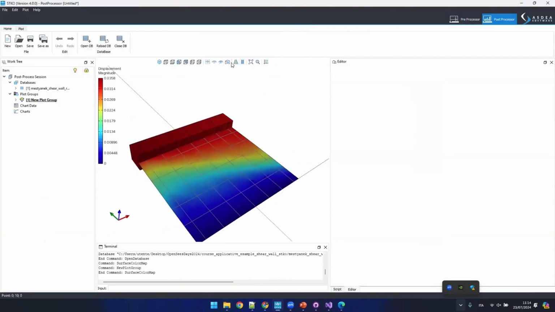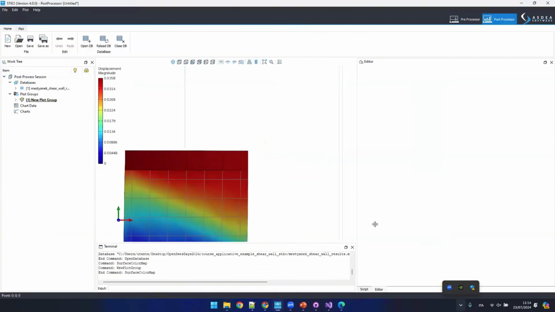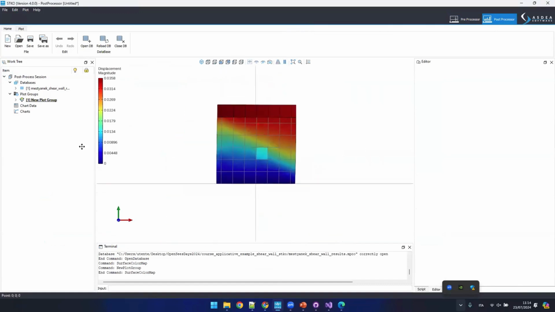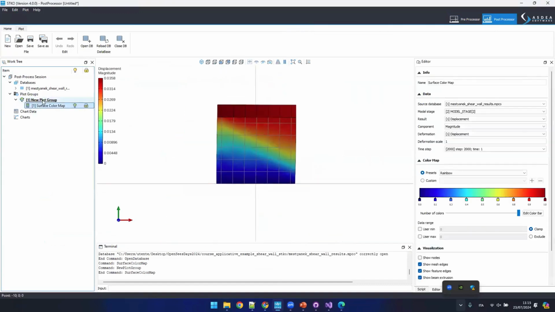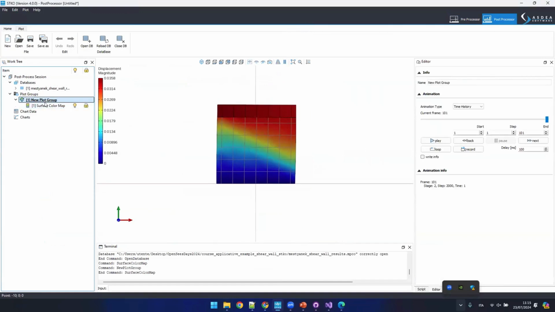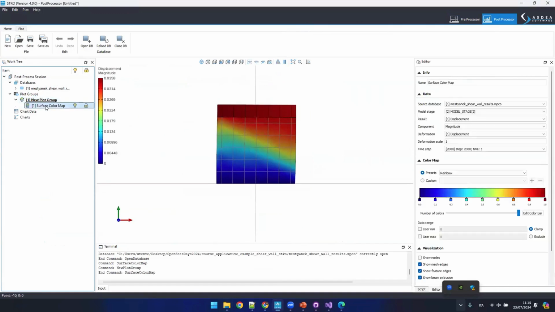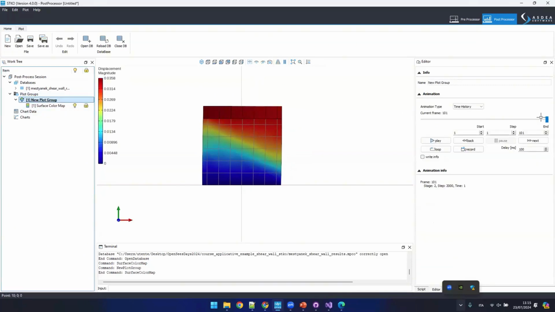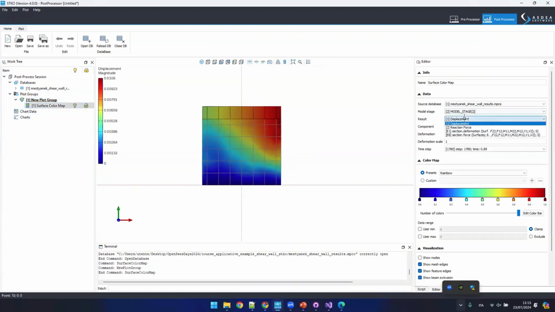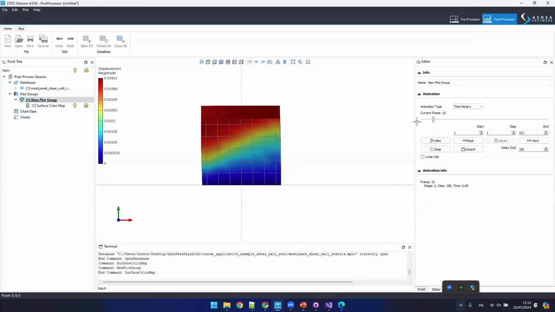Okay, so by default, when you open a file, you will find a default plot. In STKO, you can create different plots and plot groups, one next to the other, to do some comparison. If you want to visualize the displacement, you can look at these ones. You can go here, do the animation. You can change the type of results that you want to see. You can change the deformation scale. So you can play with it a little bit.